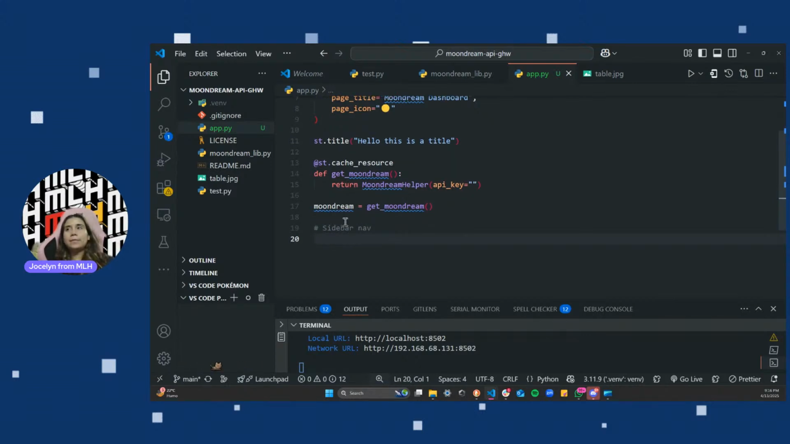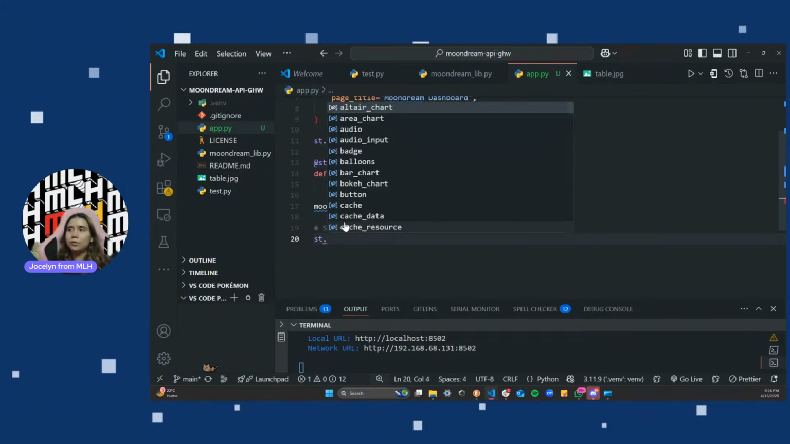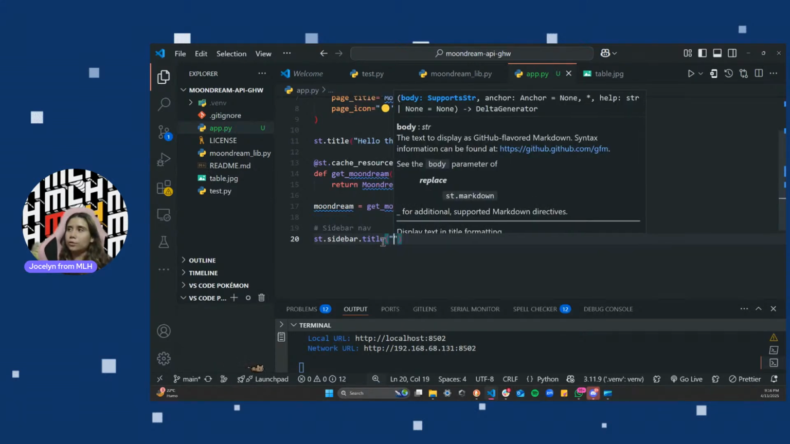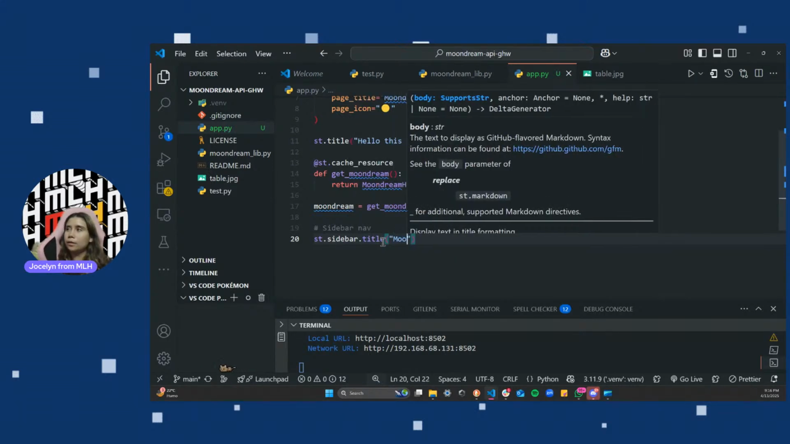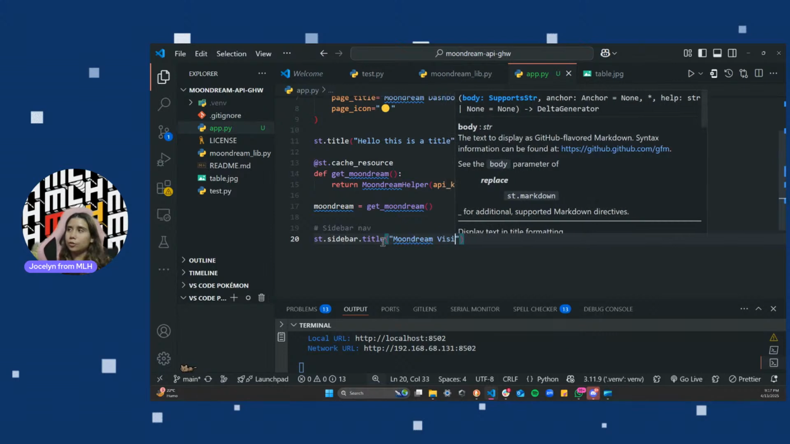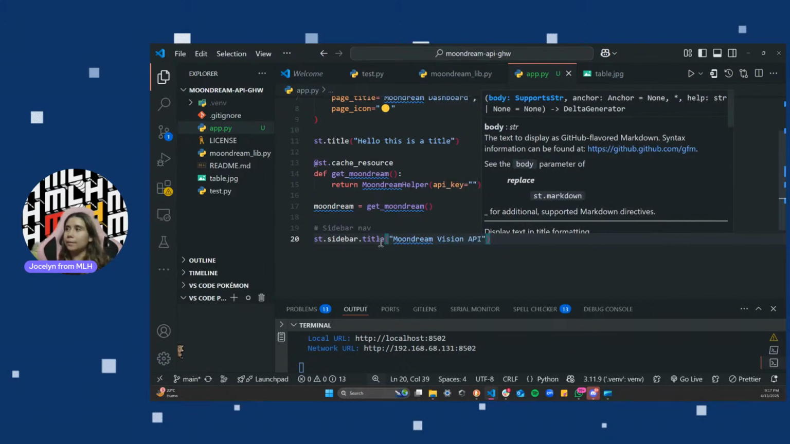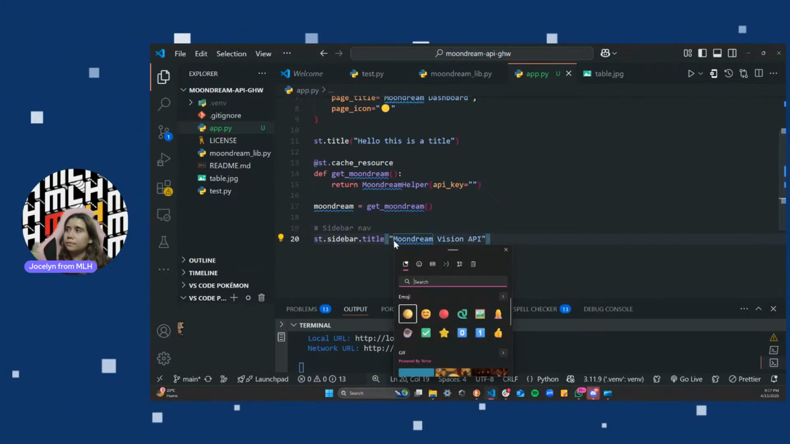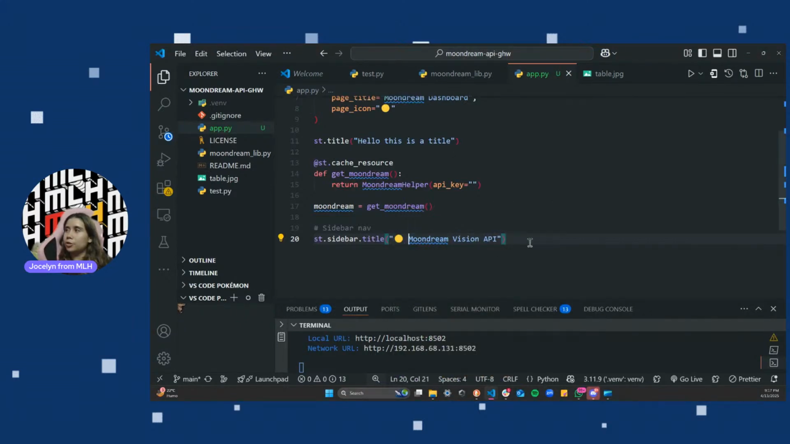To do a sidebar navigation panel on Streamlit, it's super simple. All you have to do is st.sidebar.title, because we want to place a title on our sidebar. And we're going to place in here Moondream Vision API. And I'm going to add an emoji as well. So Moondream Vision API.